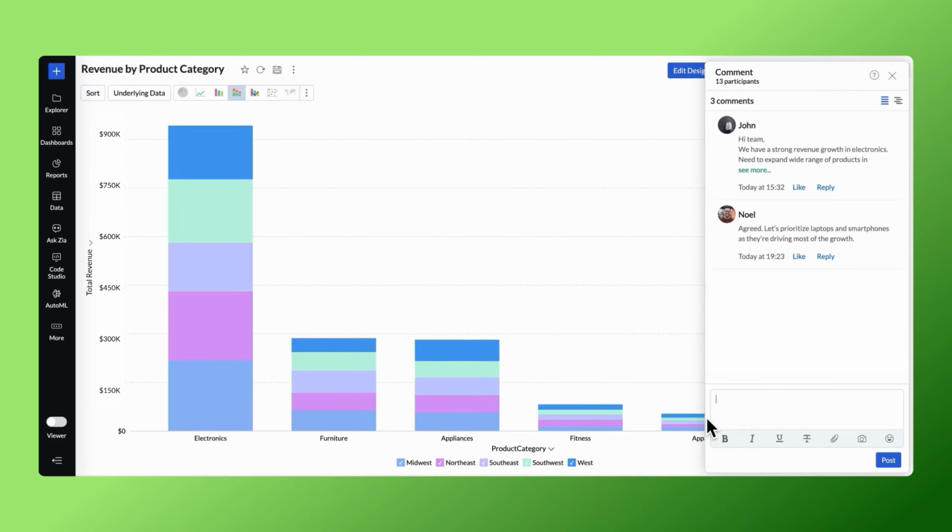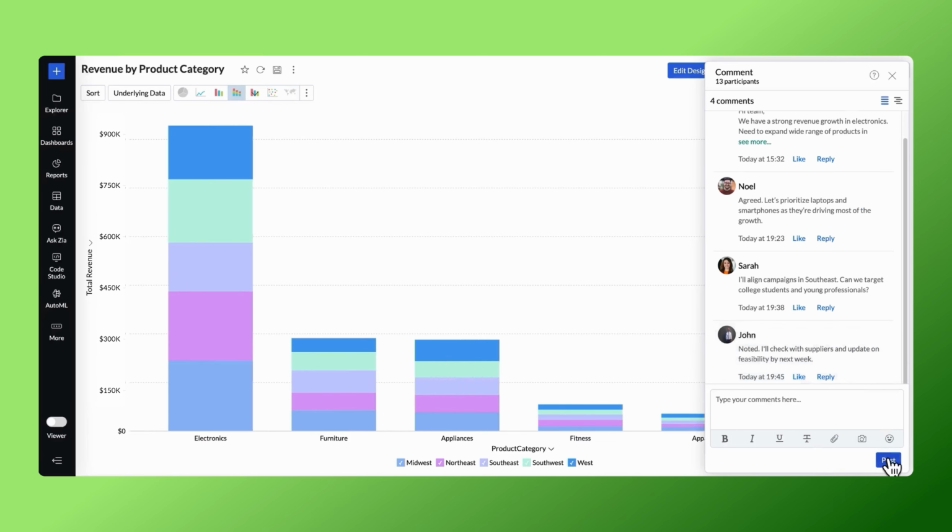Collaboration happens right where the data lives. Add comments directly on reports or dashboards, tag teammates, and keep the conversation tied to the numbers. No more switching tools. Discussions stay in context, so decisions are quicker and clearer.